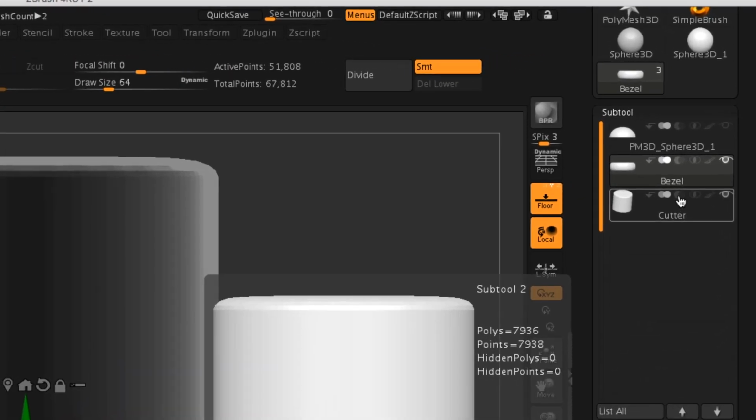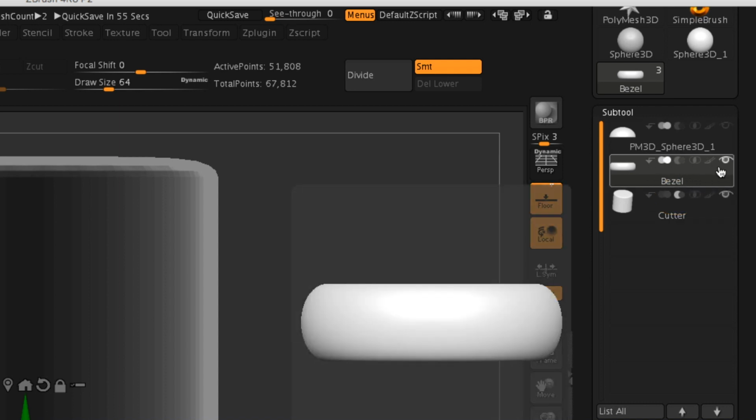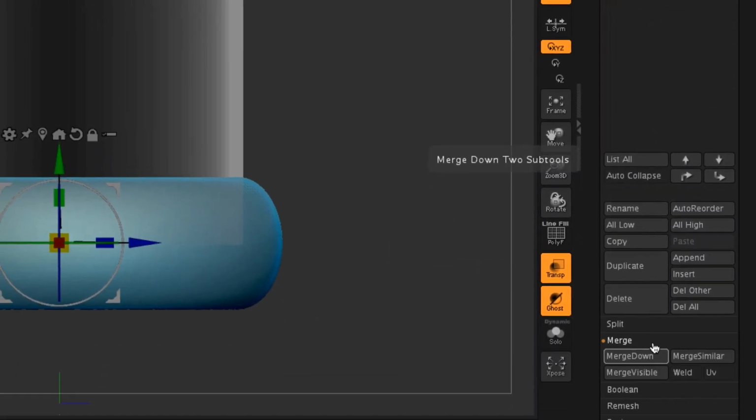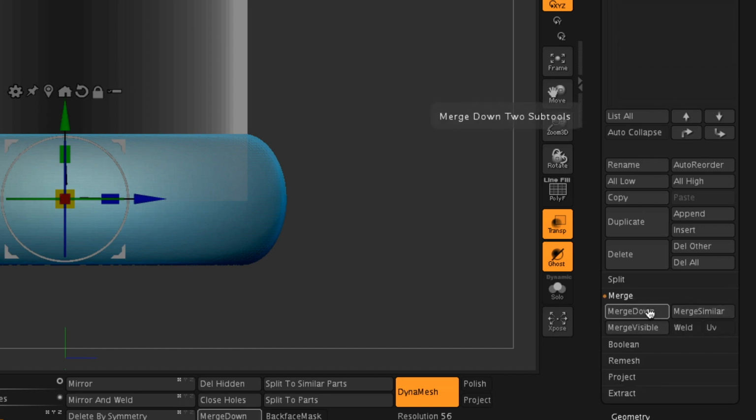Now on the cutter, we need to click this third icon. There's an arrow, kind of a MasterCard symbol, and then a moon. You want to click that moon because that's the subtract function. Now, making sure that the bezel is selected, it has a little bit lighter background, we're looking for the merge function down here in the Subtool palette. So merge, and I'm using merge down.